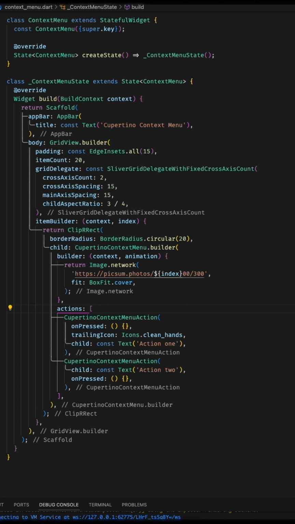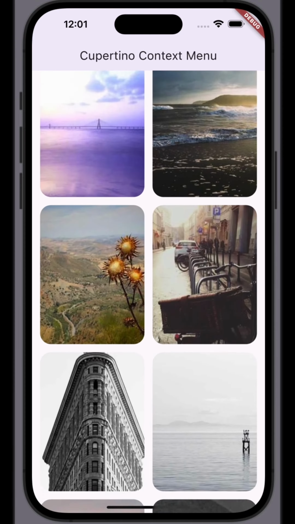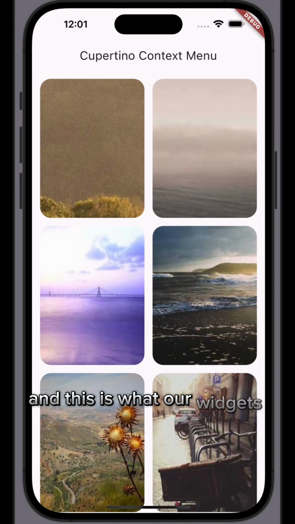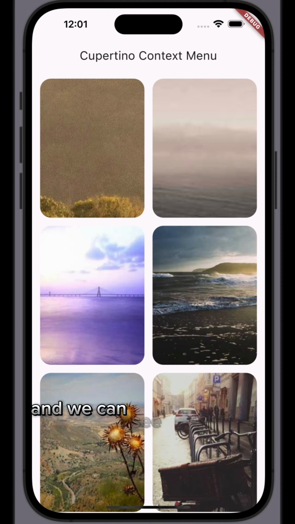We're also going to give it a builder method, returning an Image.network, and then a list of actions which are going to be displayed under the CupertinoContextMenu widget. And this is what our widgets look like. We are going to go ahead to long press on each of these images and we can see the preview.